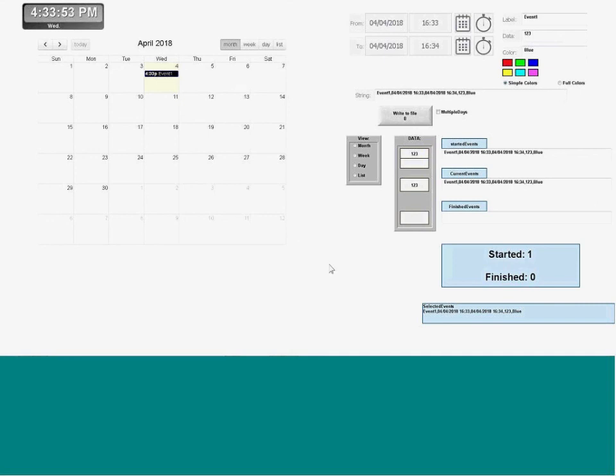And again, I'm going to leave the mouse alone and count down to 1, go. And now the current event goes away. The finished event is what happened. And by the way, the started event does not clear. That's just something to note.